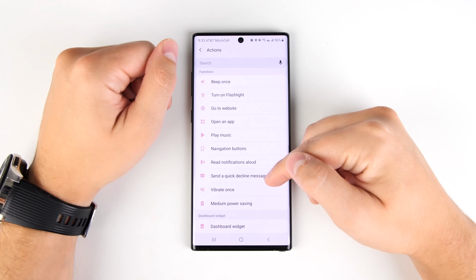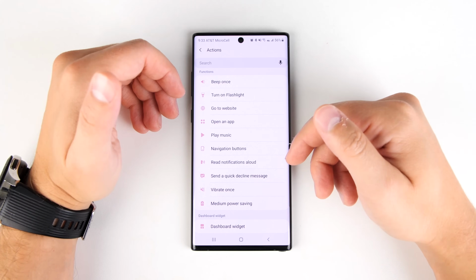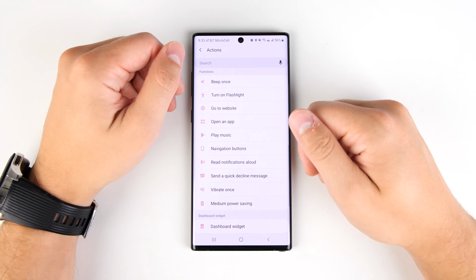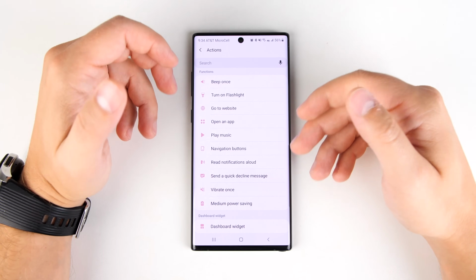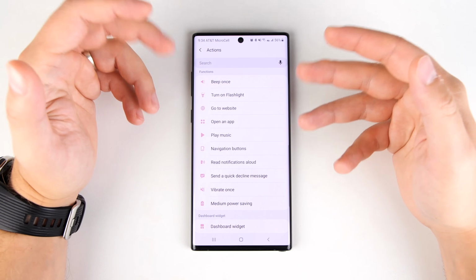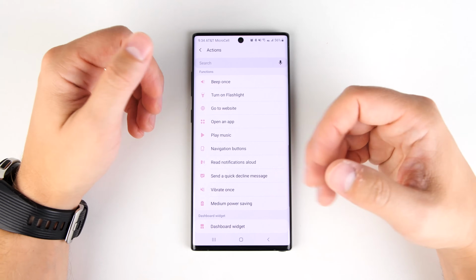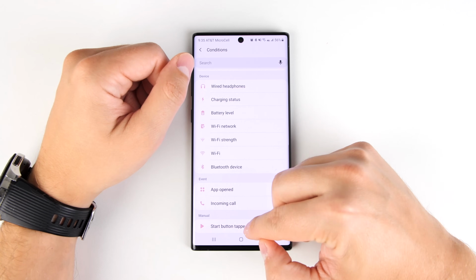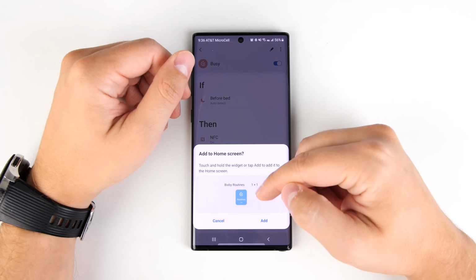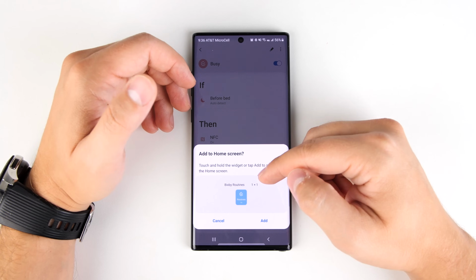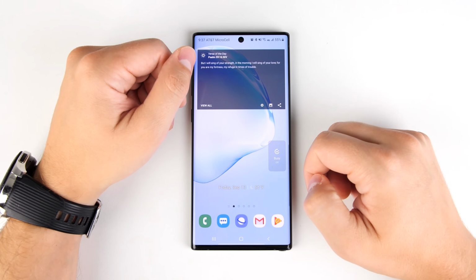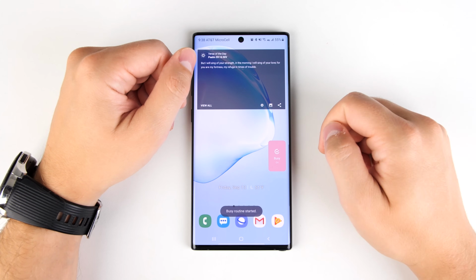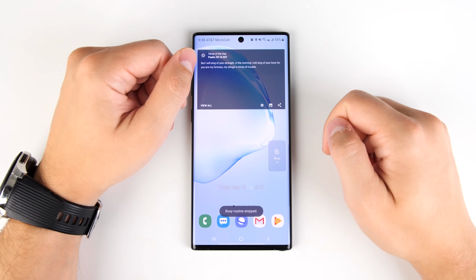Sending a quick decline message is great if you're ever in a meeting at work or you're in class at school. That'll allow you to just automatically reply to any incoming call with a custom text that says something like, "Can't talk right now, I'm in class," or "In a meeting, call you back later." And if you pair that with the start button tapped condition, you'll get the option to add a widget to your home screen that'll turn the auto reply on or off when you tap it. As you can see, I now have the toggle on my home screen, and I just tap it to enable the message, and tap it again to disable it.